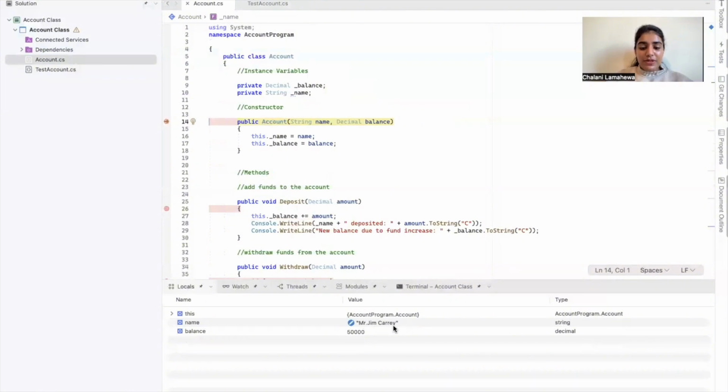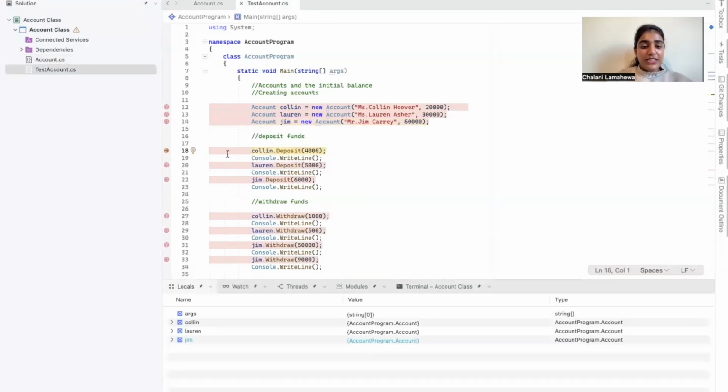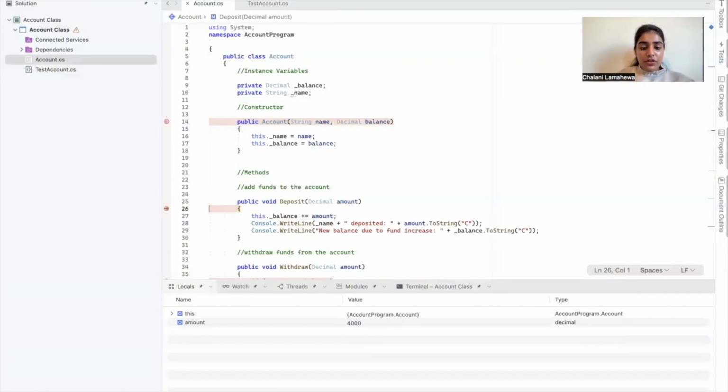And as you can see, the Jim Carrey 50,000 has been updated for name and balance. Next, we can test the deposit methods. We can first check for Colin, whose account balance should be deposited by 4,000, which means the 20,000 should be 24,000. Now, if we go here, the amount is shown as 4,000, which is correct.